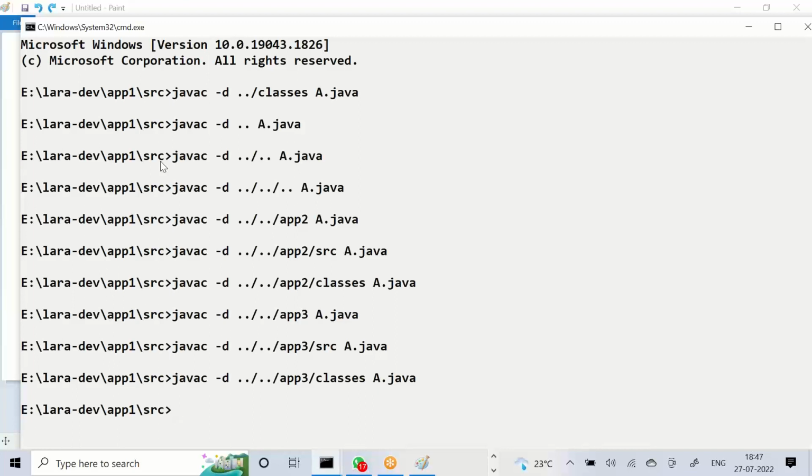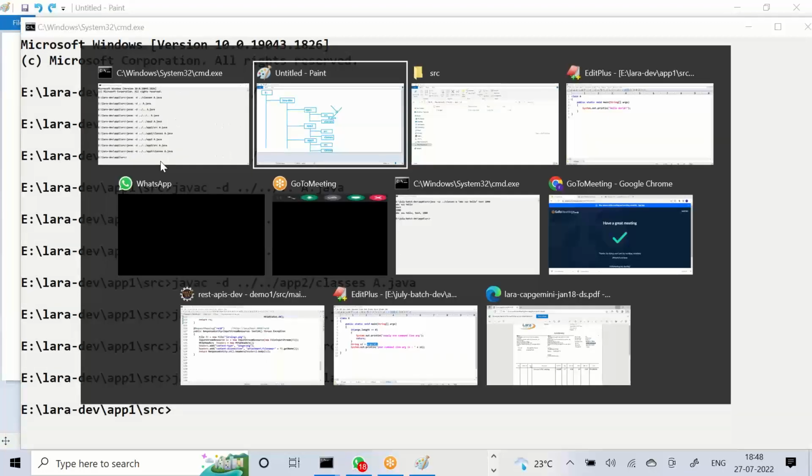Always we are using the current directory as SRC. From the SRC, we try to find the path to the target directory. Go one step back, 2 steps back, 3 steps back based on your requirement. That is why it's called a relative path. Relative to SRC: how to reach app 1, app 2, lara DEV, E drive.